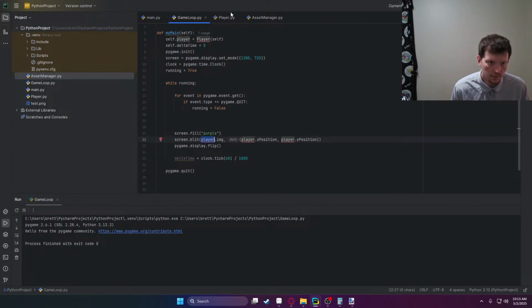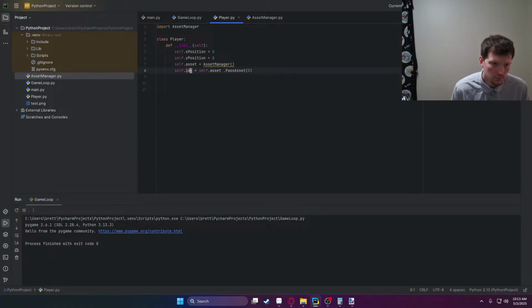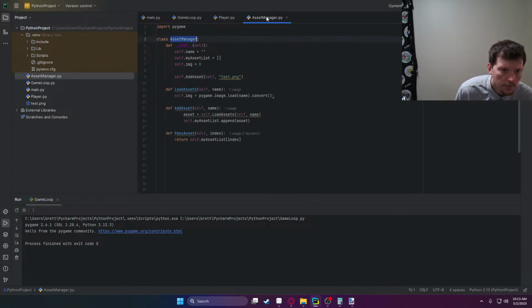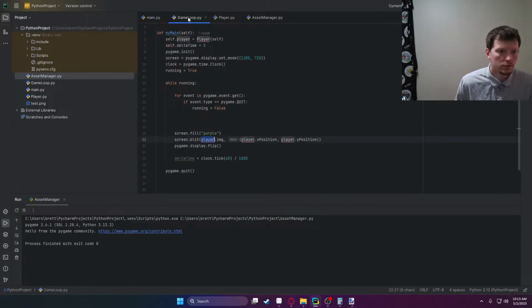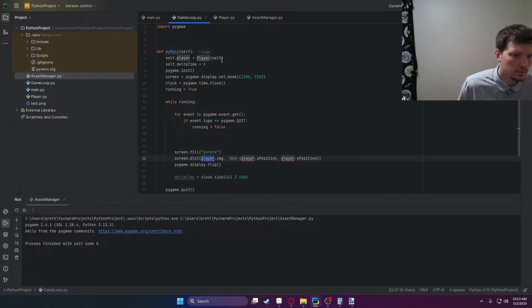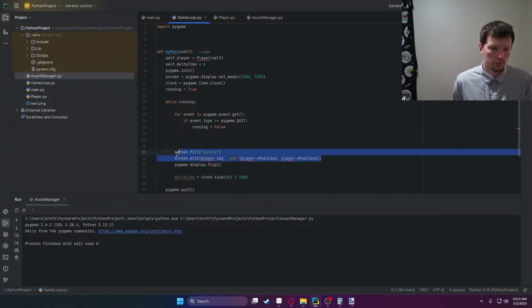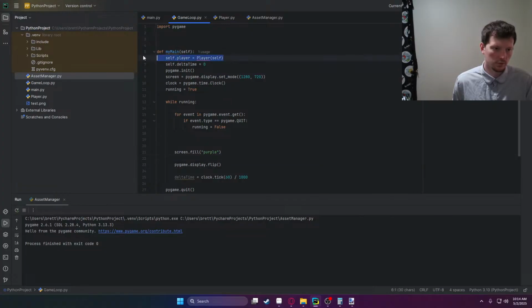Player dot image. Is there a semicolon there that doesn't belong? So where does it even make it to? If we were to delete this, it should technically compile.